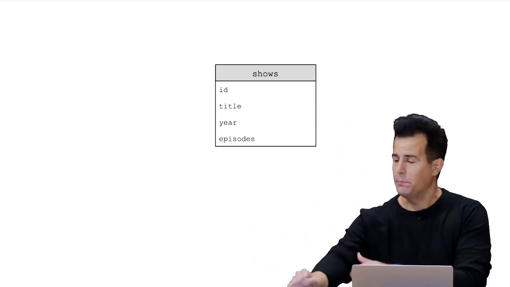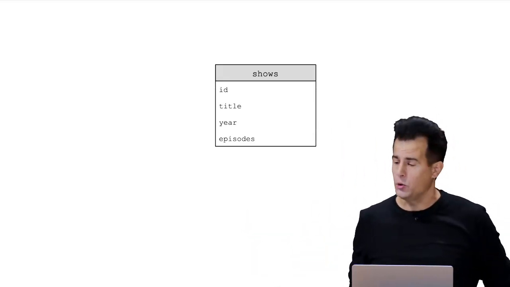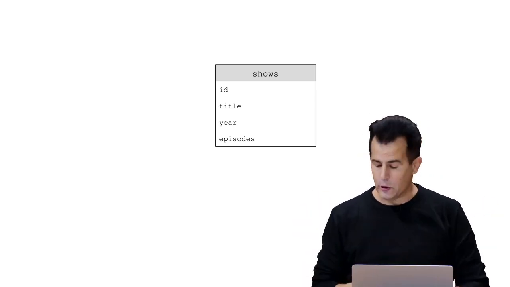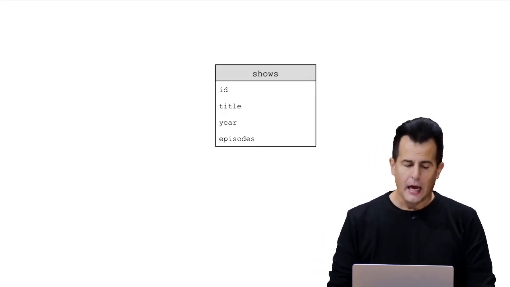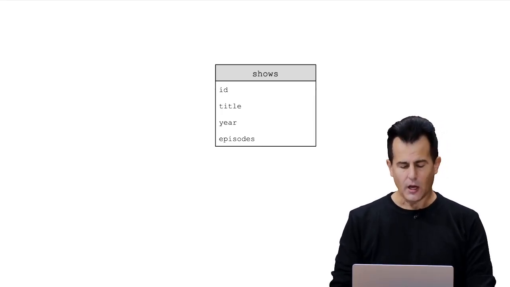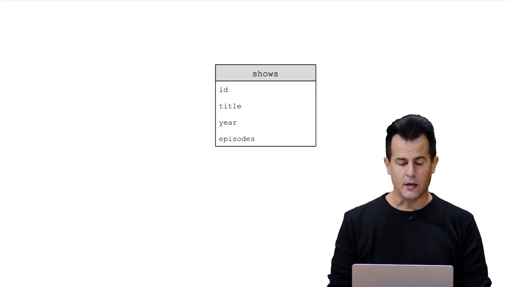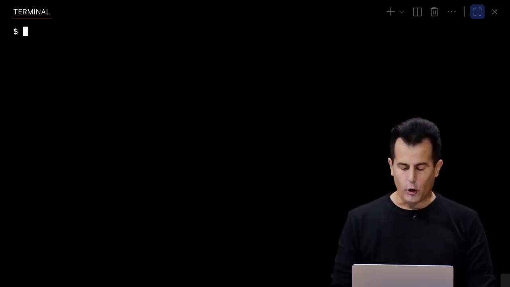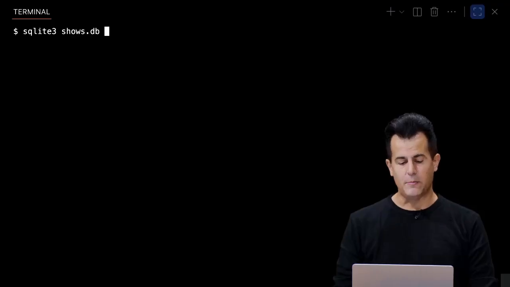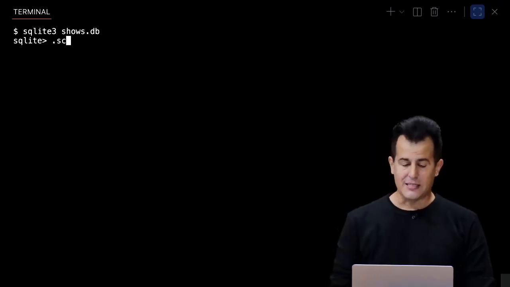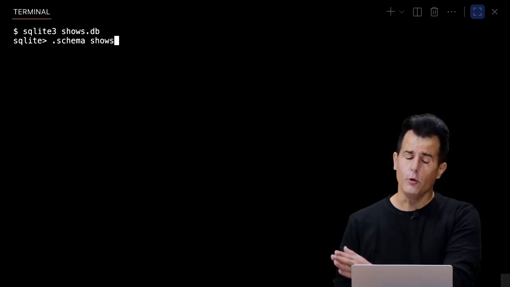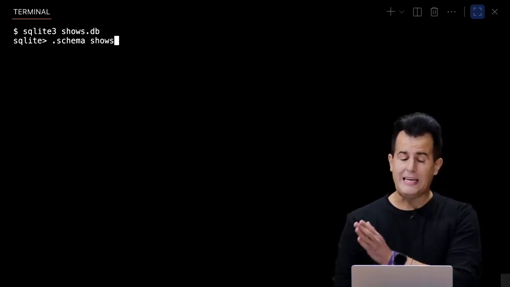But let's focus on something simple first. Let's focus just on the shows table, which pictorially might look a little something like this. So in just a moment, I'm going to go ahead and reopen VS Code. And instead of favorites.db, I'm going to open up a file called shows.db, which again I arrived with in advance. So if I open up SQLite 3 with shows.db, and hit enter, I'm back at a SQL prompt. Let me go ahead and type .schema shows just to show you what command created this table.